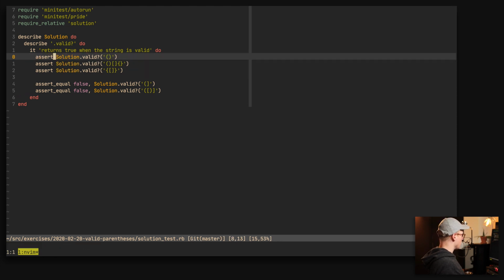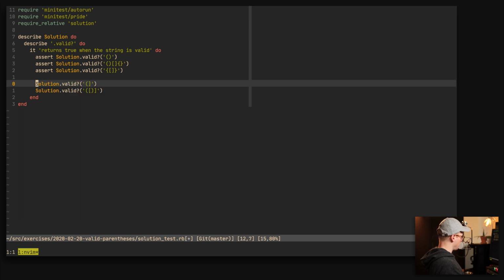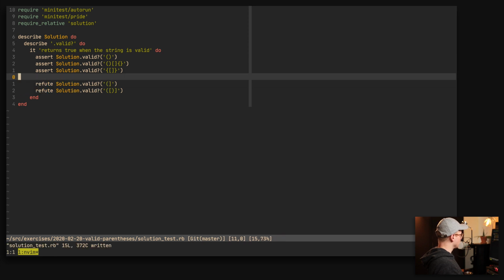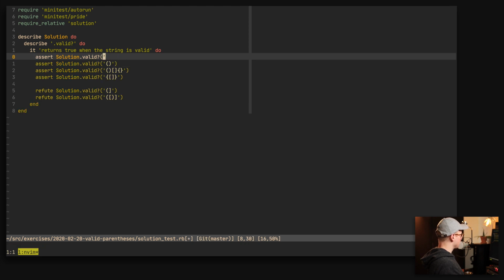Because assert already checks this output and makes sure that it's truthy. And that means on these, we can do refute. And then we also had to make sure that an empty string is valid as well, right? All right, there we have it. I'm gonna grab a swig of coffee.